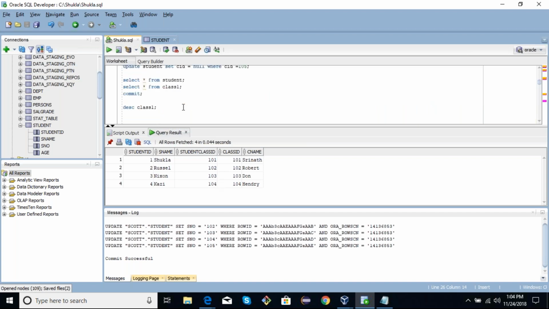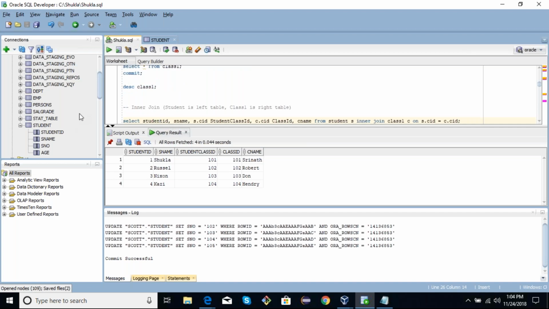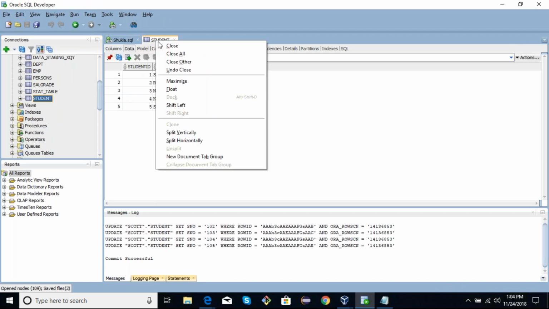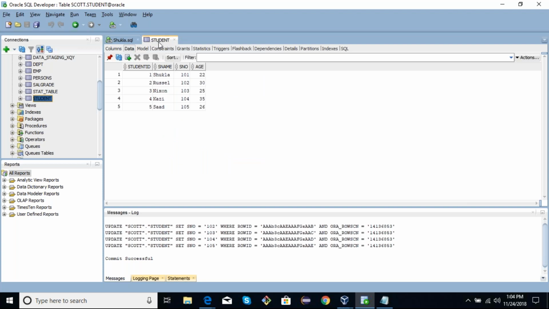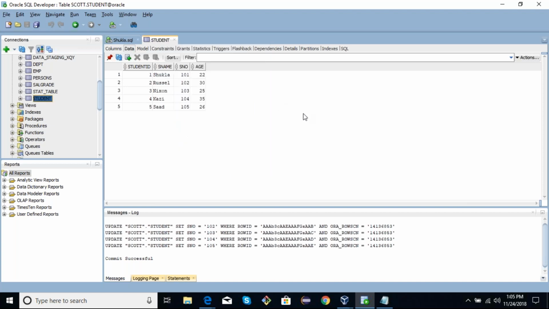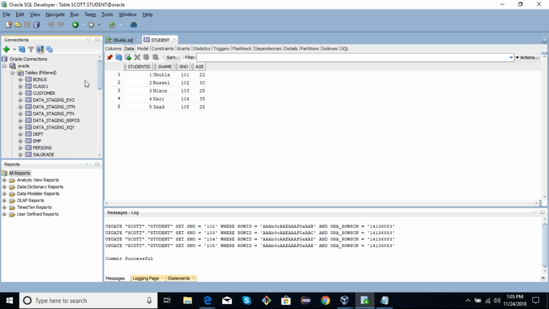Okay. Now let's check the student table here quickly without running the query. I wanted to pin it. Okay, just click it. So here if you see 101, 101, 102, 103, 104, right? Now let's open the class table also.